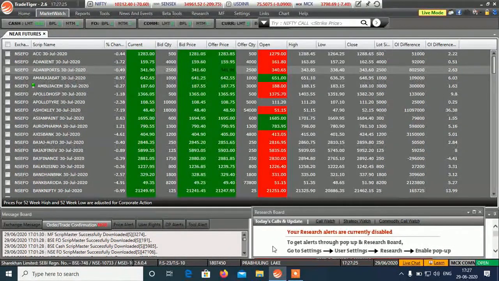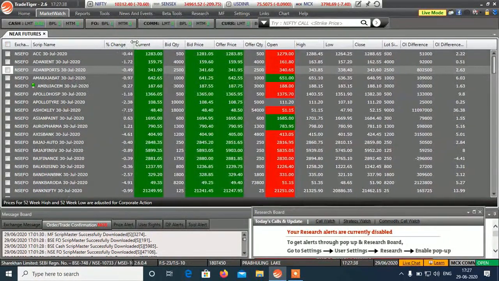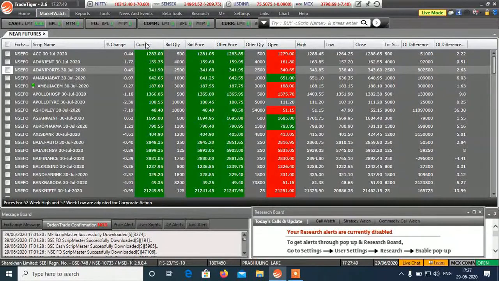When you click on save all button, the column settings will get automatically set like that. For example, exchange name, script name, percentage change. This is the percentage change in price. Current means current market price, bid quantity, bid price, offer quantity, open, high, low, close. Lot size, OI difference percentage. You can see here, correct?